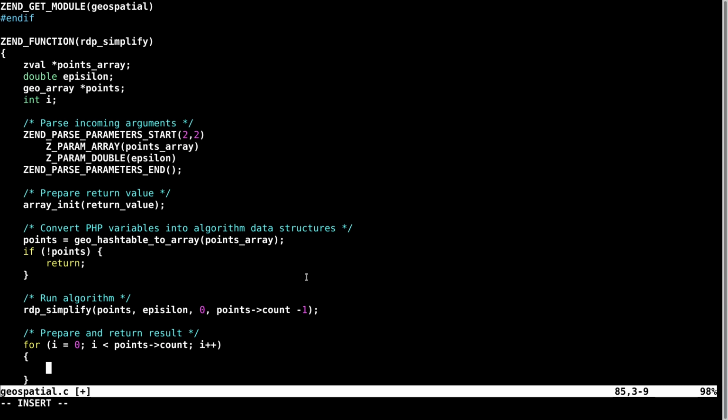So for each of the elements in the points array, we need to check what its status is. If the status is still set, we need to include a point in our return. Otherwise, we continue.